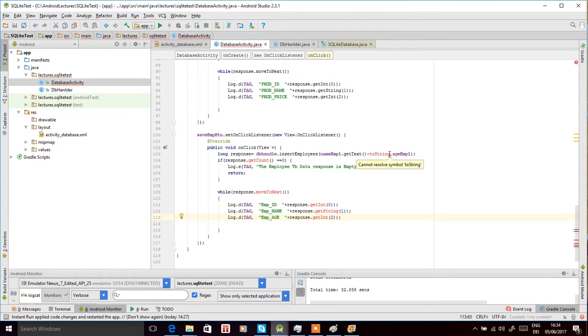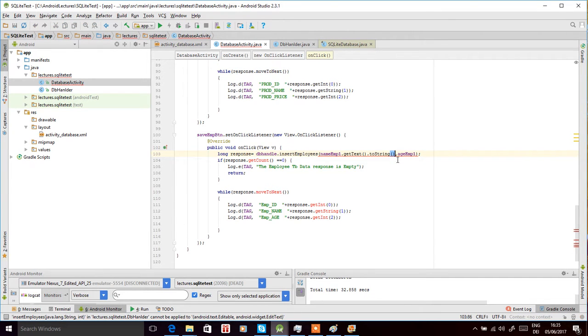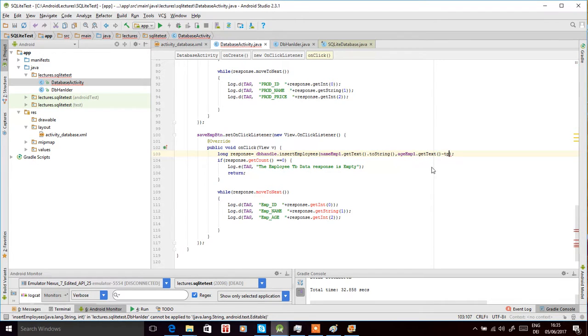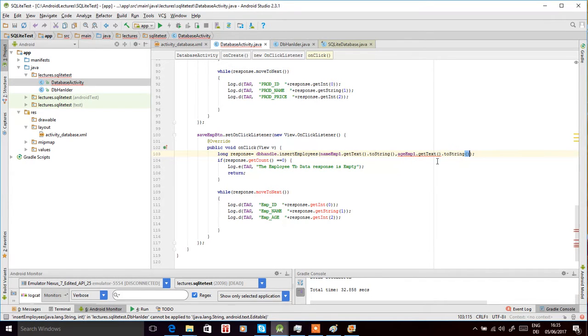So we get the text from our edit text box for the name of the employee, first employee, and then change it to toString. And we do the same for the age. We should first of all get text, and then let's see how we can change it. There is nothing like an integer, so we should also again parse it to an integer.